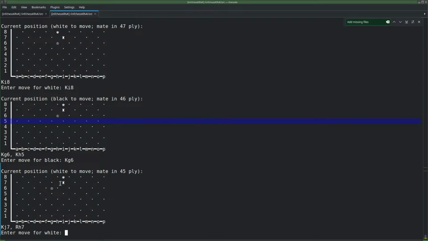Basically, moving the rook this way is a waste of time if the distance to this edge is very large, larger than the distance to this edge. In this case, we're just almost on the diagonal. Almost. So it is not that clear at all.